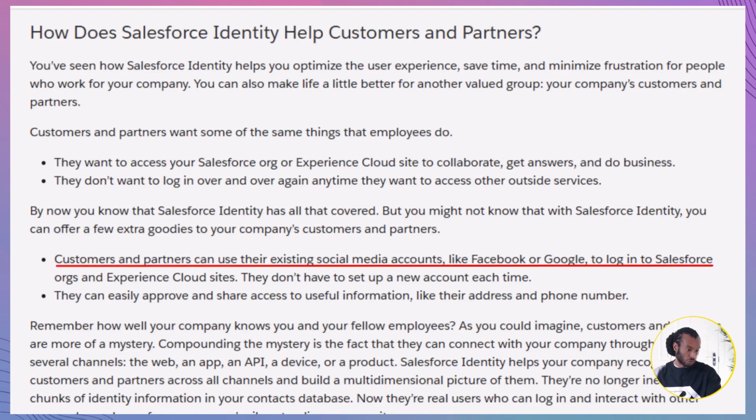Customers and partners can use their existing social media accounts, like Facebook, LinkedIn, or Google, to log in to your Salesforce org or Experience Cloud site. This saves them from the hassle of creating a new account and remembering another password. Once logged in, they can move between your company's Salesforce and non-Salesforce sites without having to log in again. This creates a seamless, uninterrupted user experience, making it easier for them to get what they need. Lastly, let's explore the complete user picture.